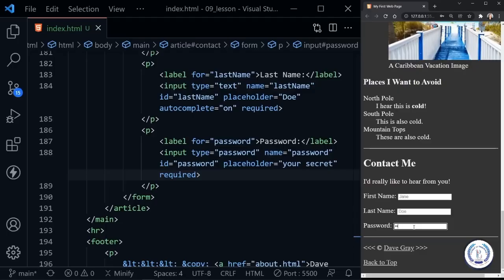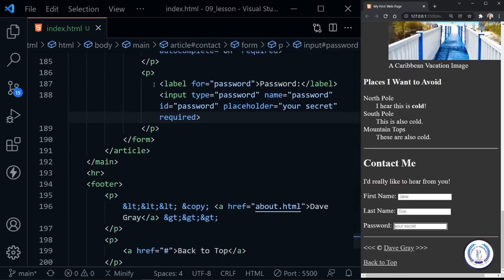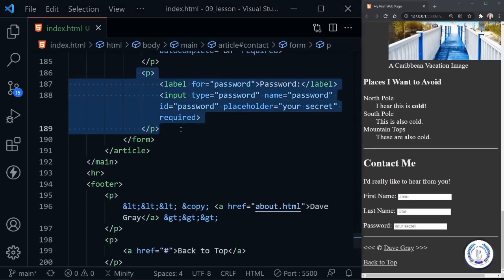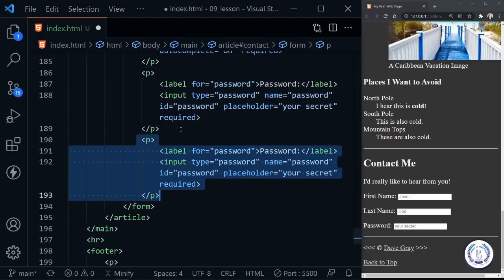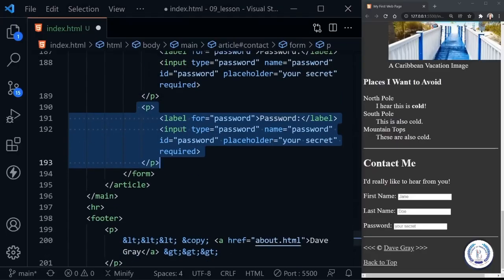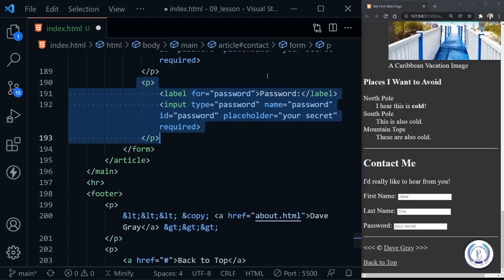And that is what a password field does. So it doesn't let the user see what is being typed in. Okay, let's scroll up again, and I will highlight the last paragraph with the label and input, Shift Alt and the down arrow to copy. And now we're going to change this one to something different.